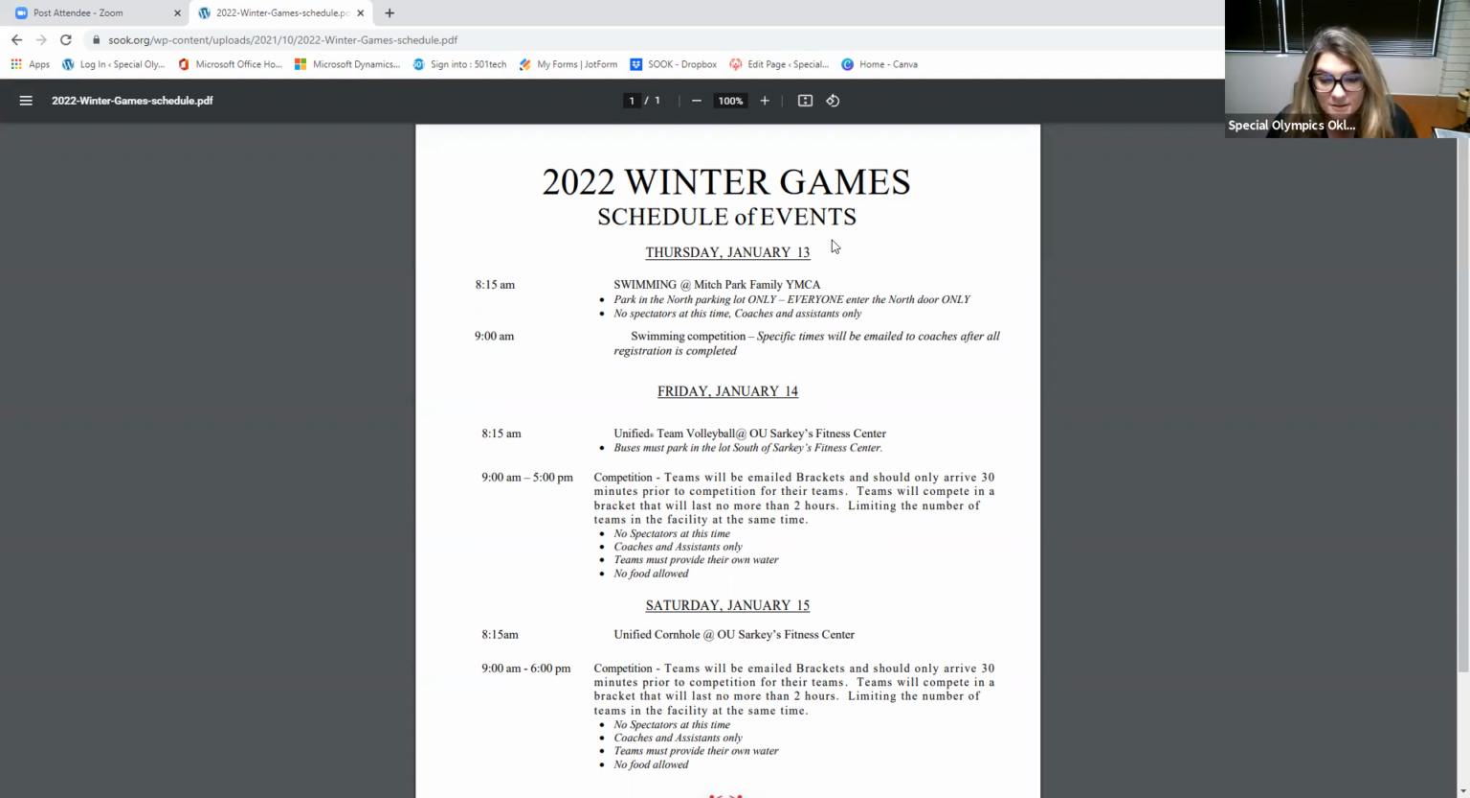On Saturday, January 15th will be unified cornhole. Okay. Teams again will be emailed brackets and the time frame for your session. Okay, again, no spectators, coaches and assistant coaches only, along with the athletes and unified partners. Teams must provide their own water and no food allowed. Okay, I know that it says arrive 30 minutes prior to competition.